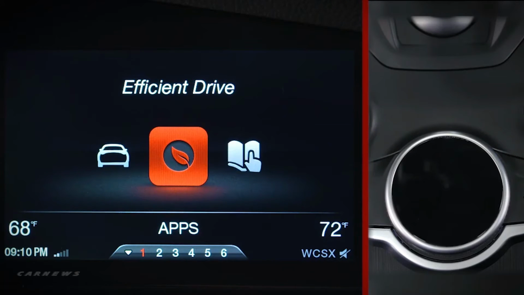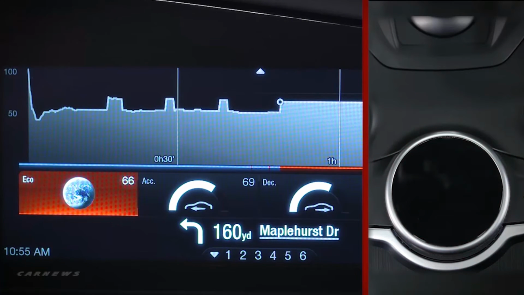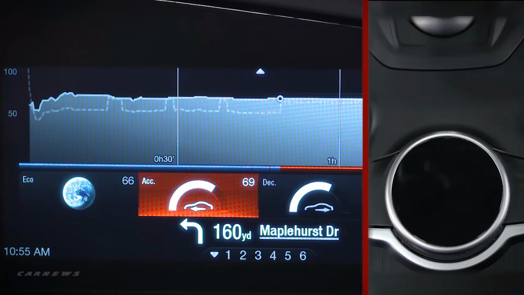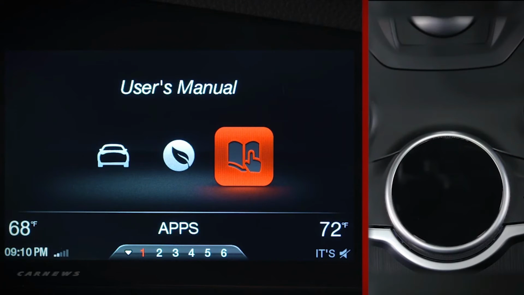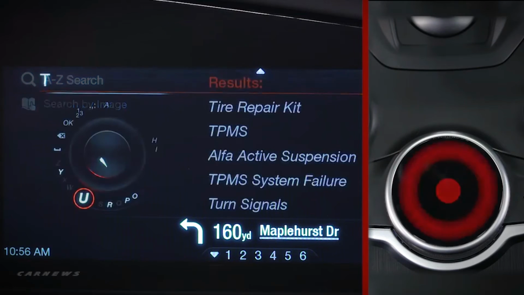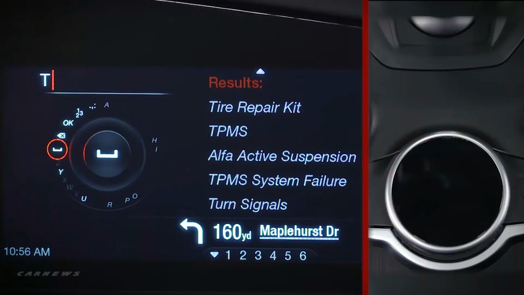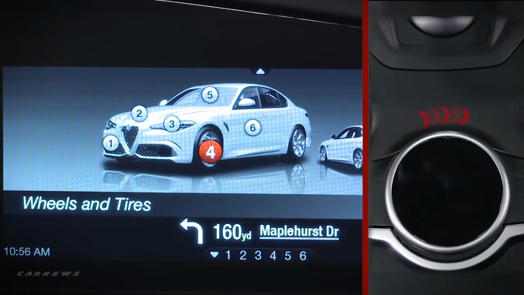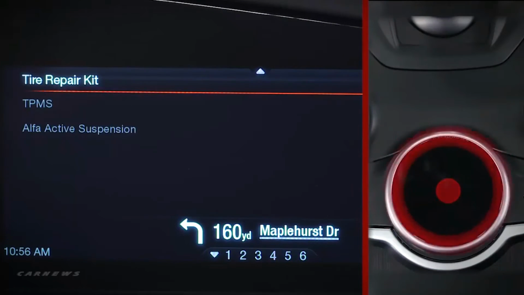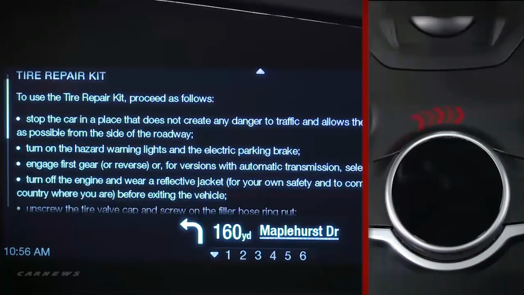Efficient Drive displays relevant statistics in terms of fuel use and fuel economy to help you modify your driving patterns for optimum efficiency. And User's Manual contains a searchable user guide. No more reaching for the glove box. Just search alphabetically to find topics by name, or dive into visual representations of your vehicle's interior and exterior to call up information about specific areas and components.